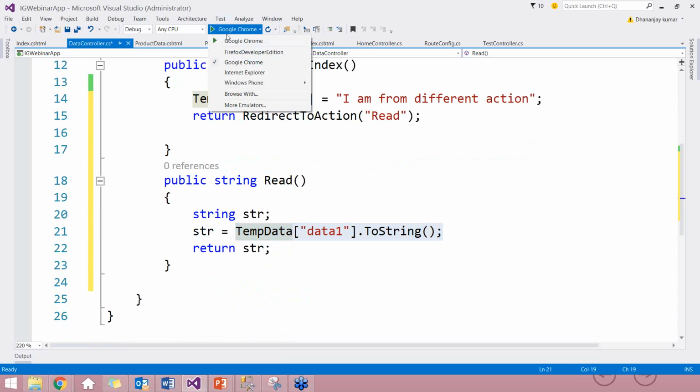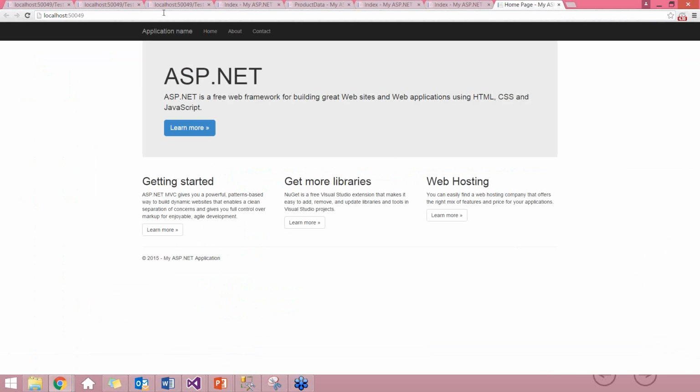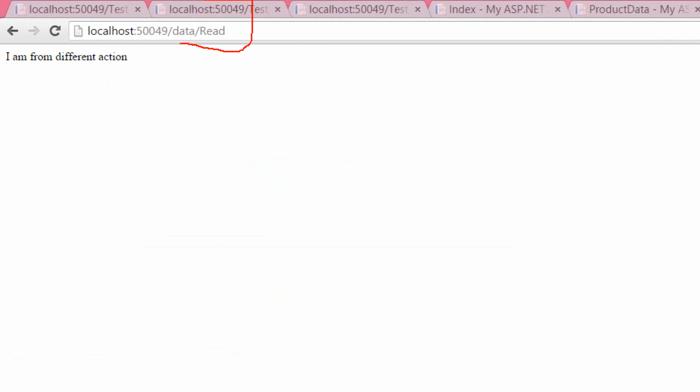So super simple. I go ahead and run this. You can see the output for the TempData as well. We'll go here and say data, and here you see that I'm getting the output. I have redirected to Read, and I'm getting the output here: "I'm from the different action." So this is how you can work with ViewData, ViewBag, and TempData.